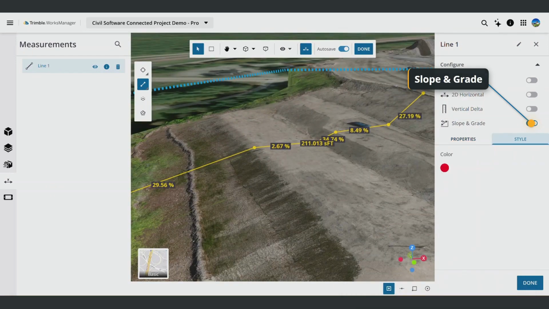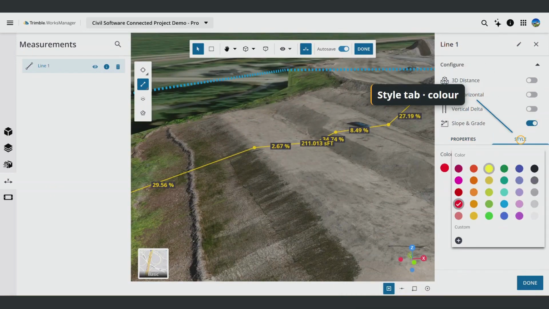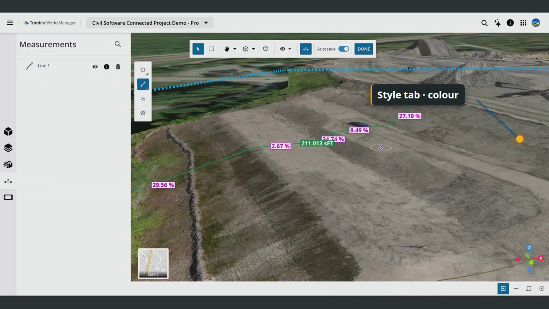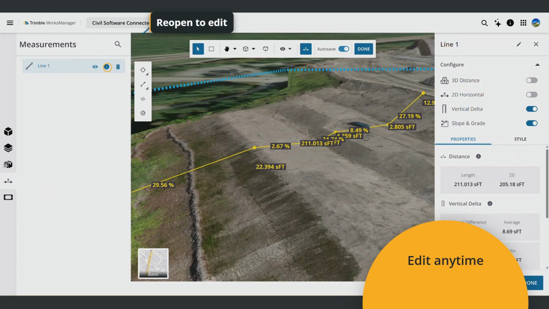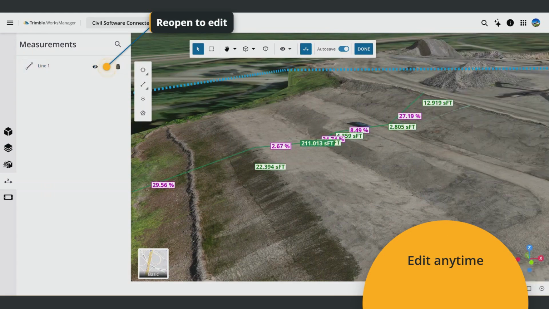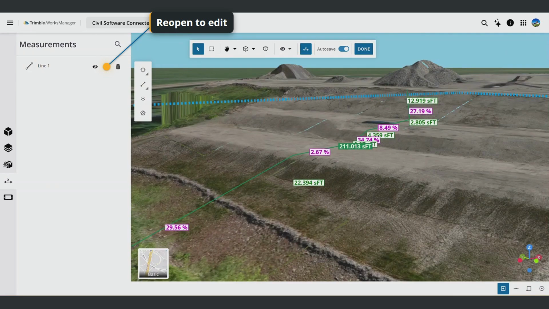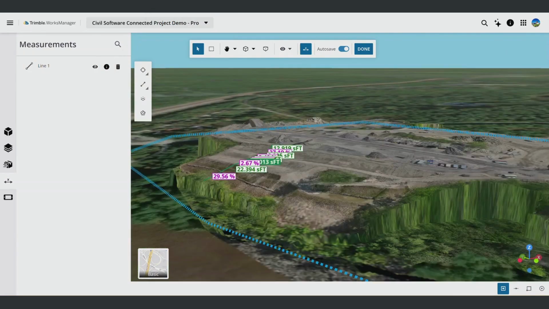And to keep a busy sitemap readable, open the Style tab and give the line its own color. A small touch, but it keeps every measurement clear. Change your mind later? Open the measurement again, and every option is right there to adjust. You're always in control of exactly what each line shows.